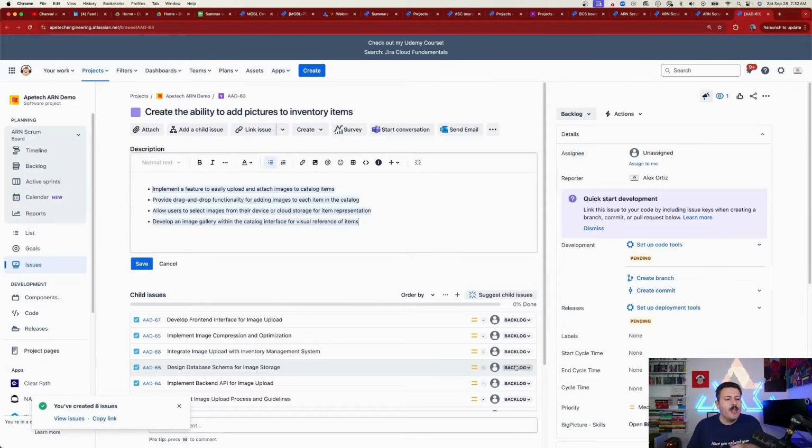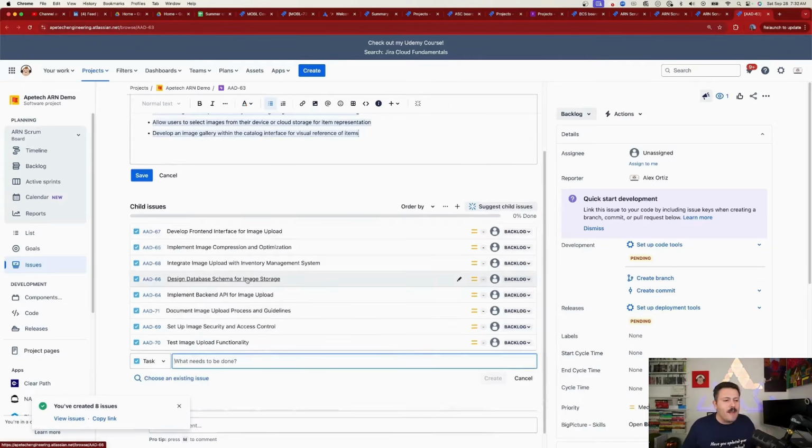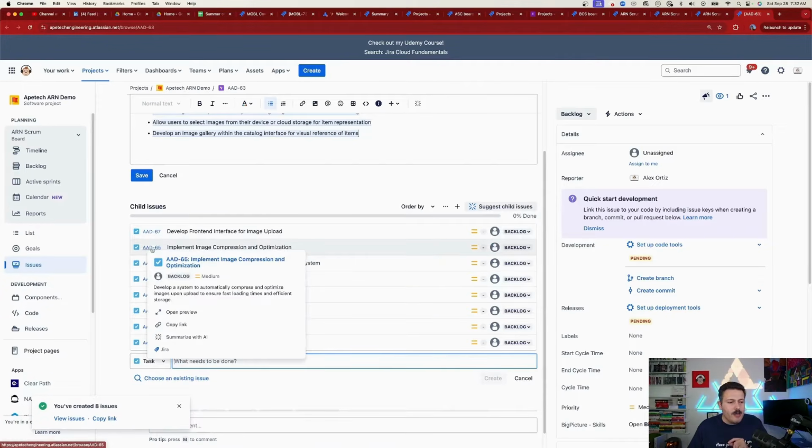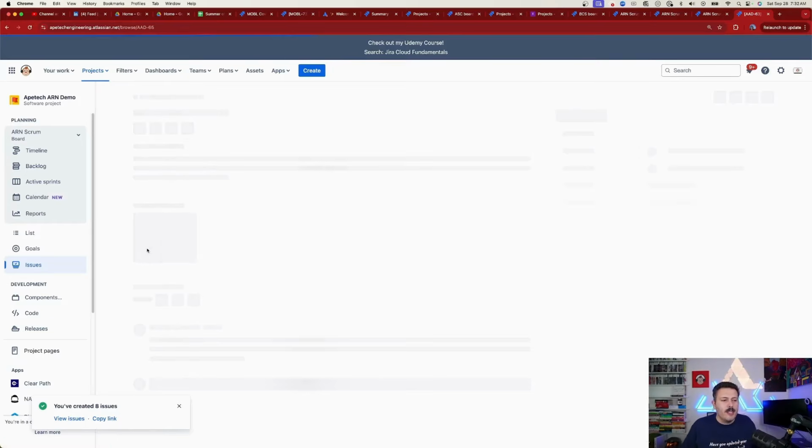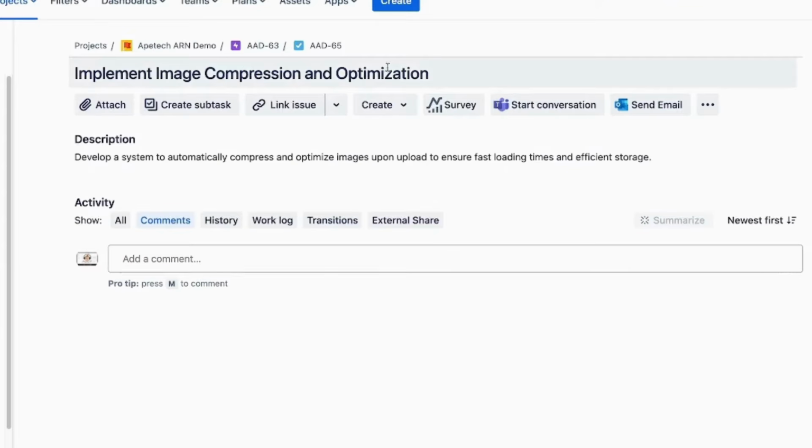And if you don't like it, you can just have it do that all over again and create a new set. But I'm really happy with these items here. Now, taking it a step further, you can click on any of these, right? So I'm going to go into this particular story here, implement image compression and optimization. And you'll notice that it didn't just create a title, it also created a description for me. And we can work with that, right?